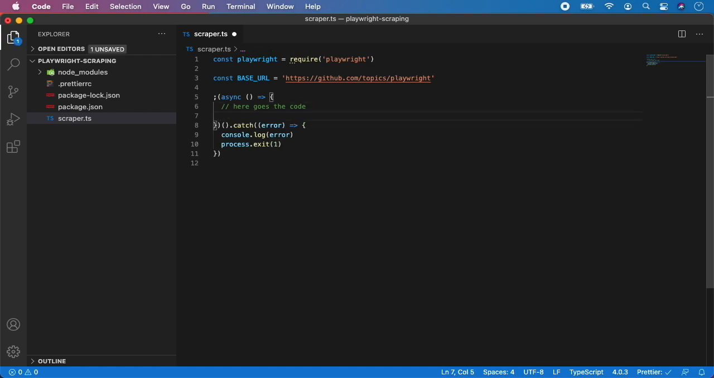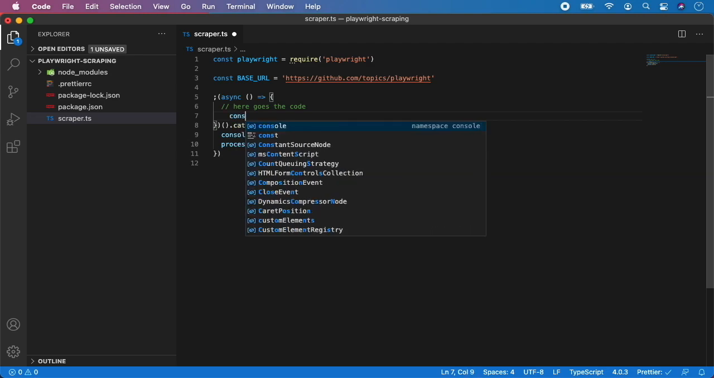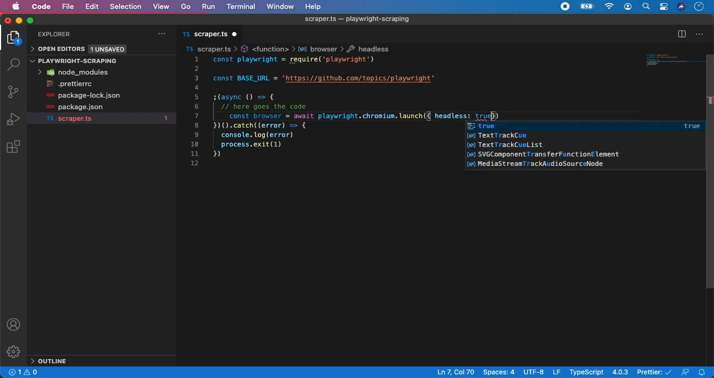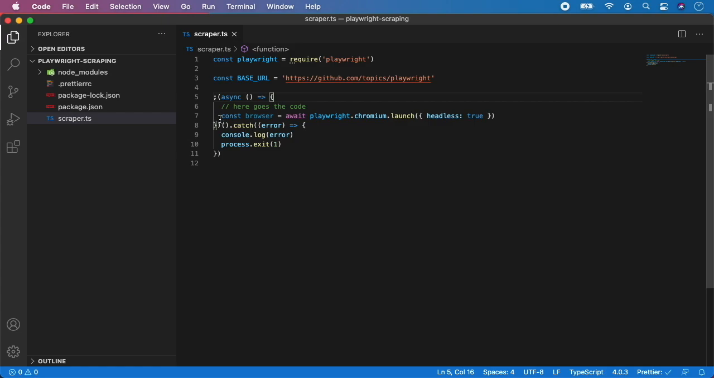So now let's go to the top here, and we can start setting up our browser. First, we want to start with the browser, so const browser, and here we will await Playwright, and we want to use, for example, Chromium. So Playwright chromium.launch, and we want to launch with headless true. So this is the first step. We create a variable for the browser, we get Chromium from Playwright, and we launch the browser.